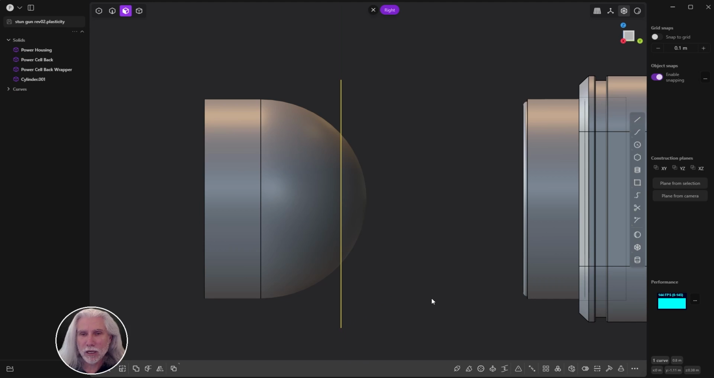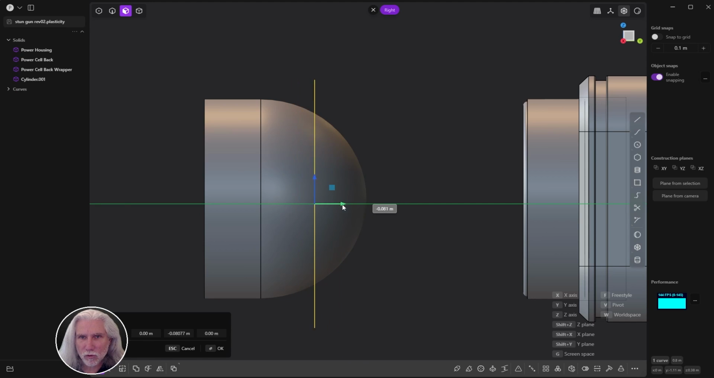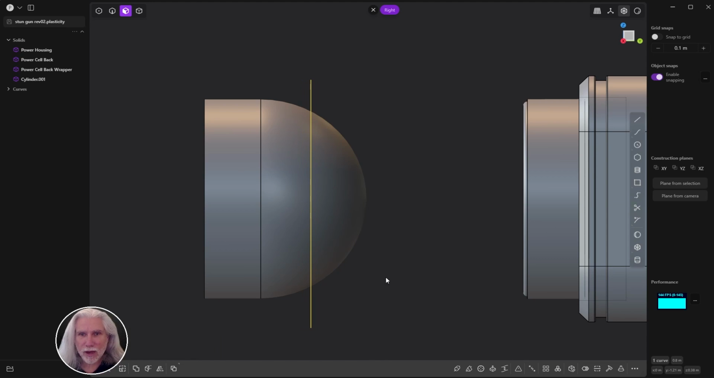Now we have a line. You can press G for move and move it up and down, decide where you want to chop away at this sphere here, or this hemisphere, something like this maybe, like that. I want a decent amount of rounding here. Actually, I'm going to hit enter, leave that there.